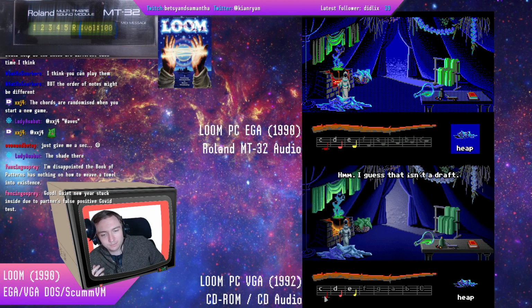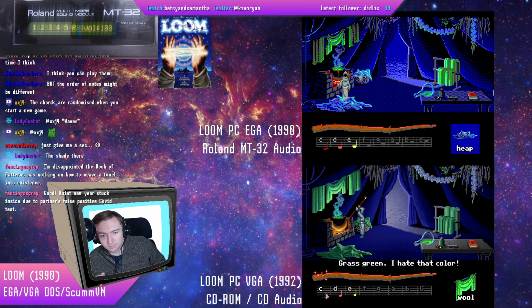No. I know. I guess that isn't a draft. This wool hasn't been dyed yet. C, D, C, D. Ugh! Green again. Again! I mean, we're doing well in making green grass things. Green. I hate that colour. Grass green. It's much too green already.